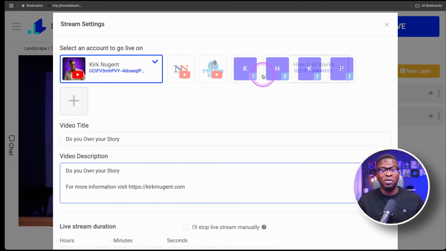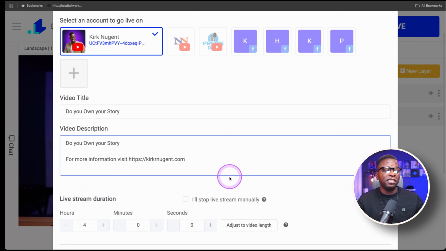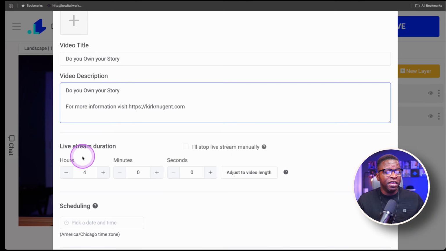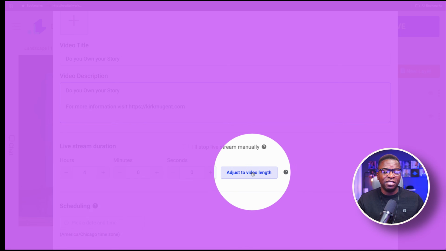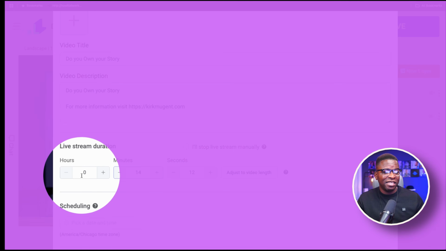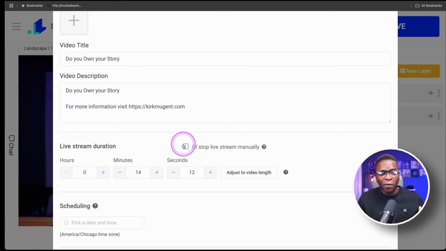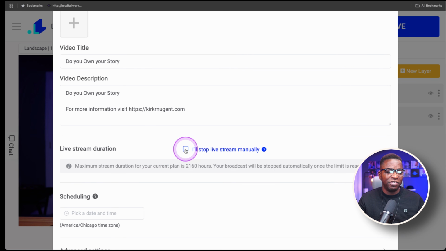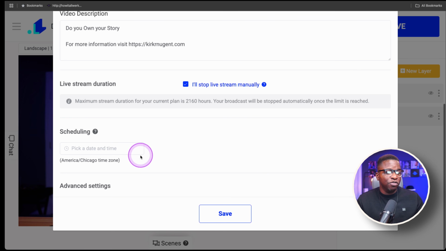But before we dive in, before we actually push this live, I did want to show you that you have the ability to stream to multiple destinations, and you can actually set the live stream duration to adjust to the video length. So that makes it a completely hands-free process. So when I click this, you'll see that it adjusted to the video length. Or I can just say, I'll stop the stream manually myself, because that's what I'm going to do since we're going live right now. You do have the ability to schedule it, and you can pick a date and time when it will go live.